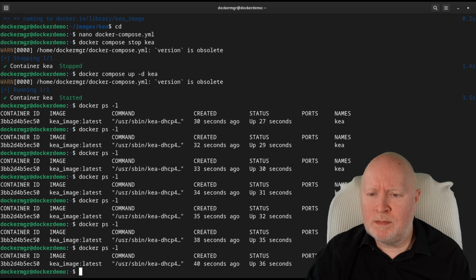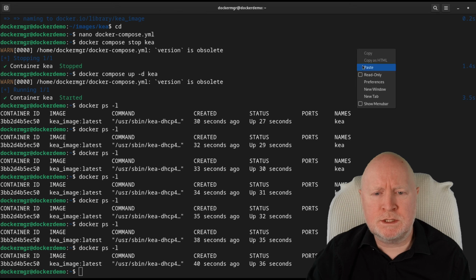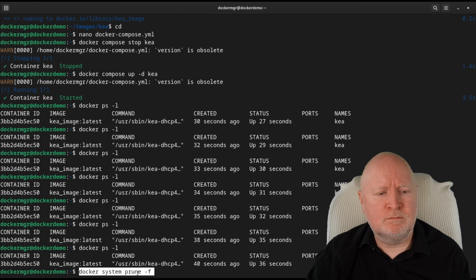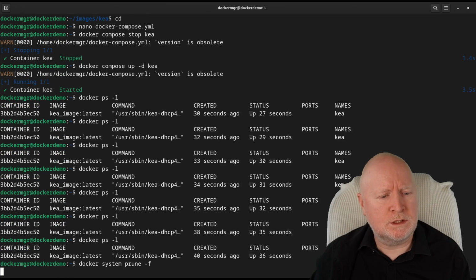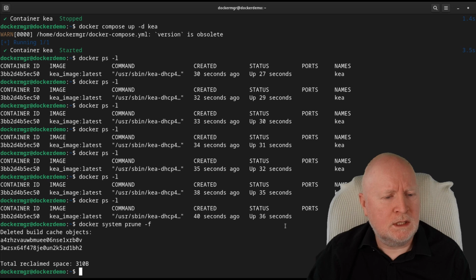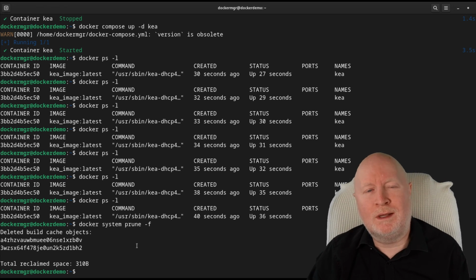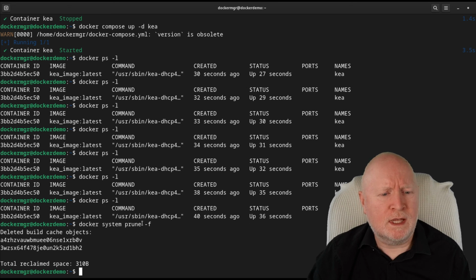But because we've been making quite a few changes, I'm going to run the Docker system prune and then force it to tidy things up, basically just to clear the system out. And it's just deleted unused objects, basically. Managed to recover a small amount of memory, but it's quite useful to run that command every now and again just to clean things up. But now we've got the latest version, and our DHCP server is now up and running.